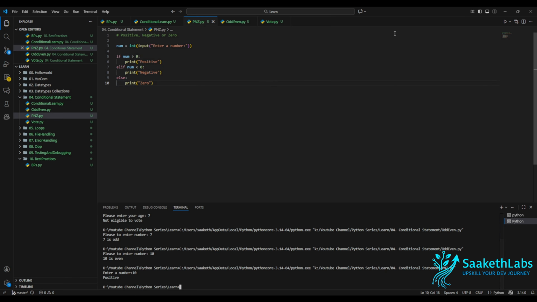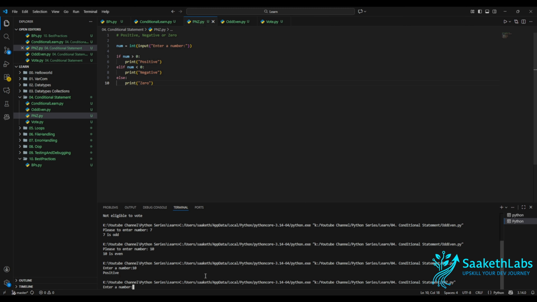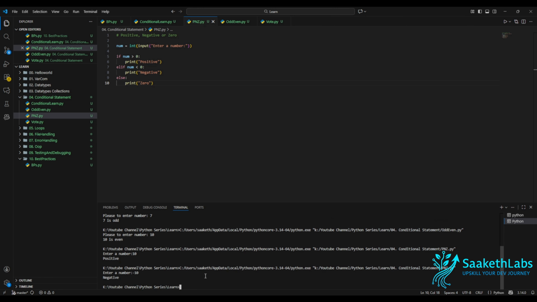So now let me try to add my number as minus 10. As minus 10 is less than 0, first it will check whether minus 10 is greater than 0, which is not true. Then it will go to the elif block. Minus 10 is less than 0, this evaluates to true. Then it executes this block and comes out of the if, elif and else block.